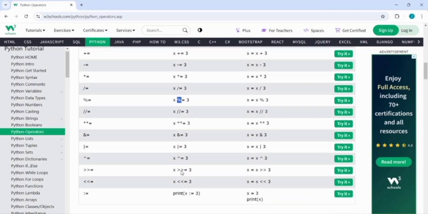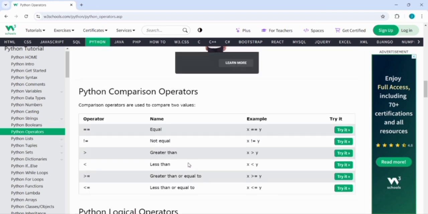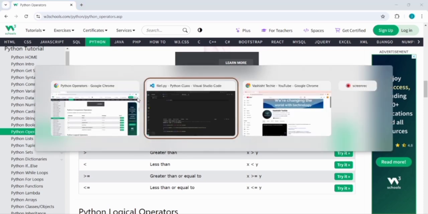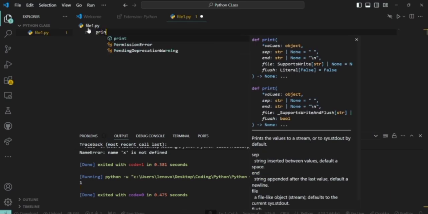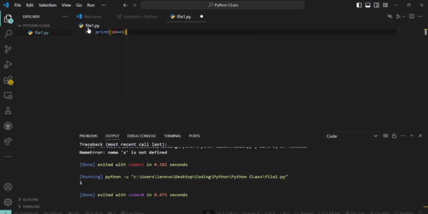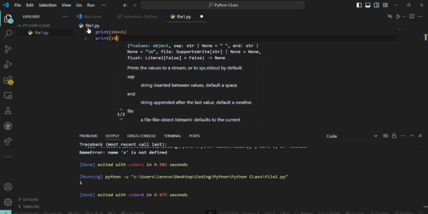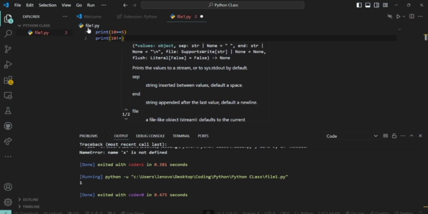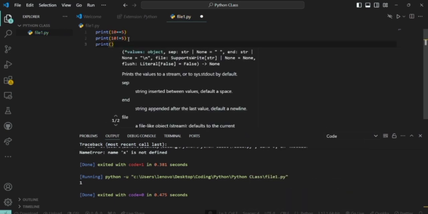Now moving back. So these are the bitwise operators that we will be discussing now. First of all, these are the comparison operators. Let us do some comparisons. So print 10 equal to 5 and print 10 is not equal to 5. So first it will show. Let us type a different command first.